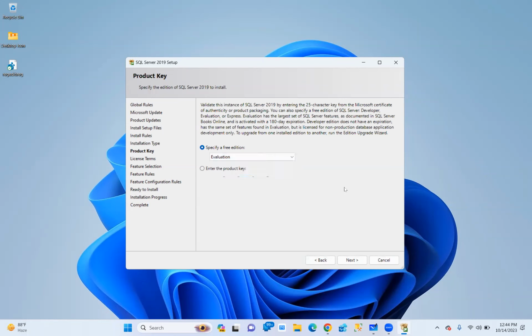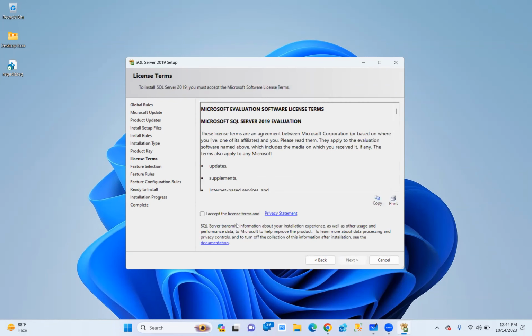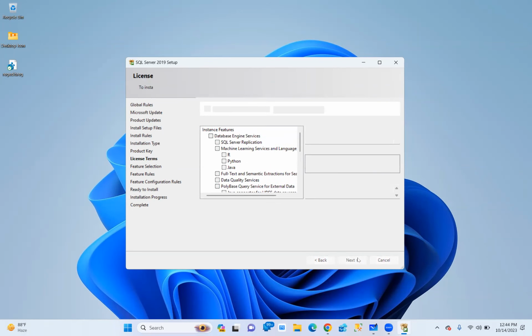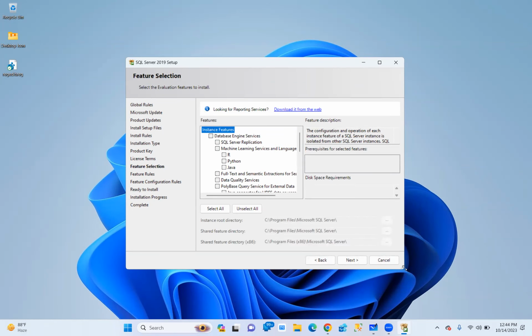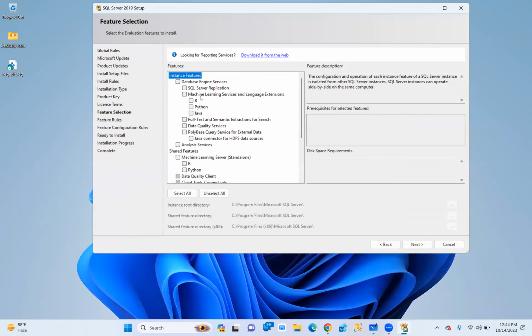Go for, mostly I will prefer evaluation edition. Go for evaluation edition, then click on next. Okay, click on accept license, then click on next. Okay, now this is the most powerful window, sir. Here the window starts.